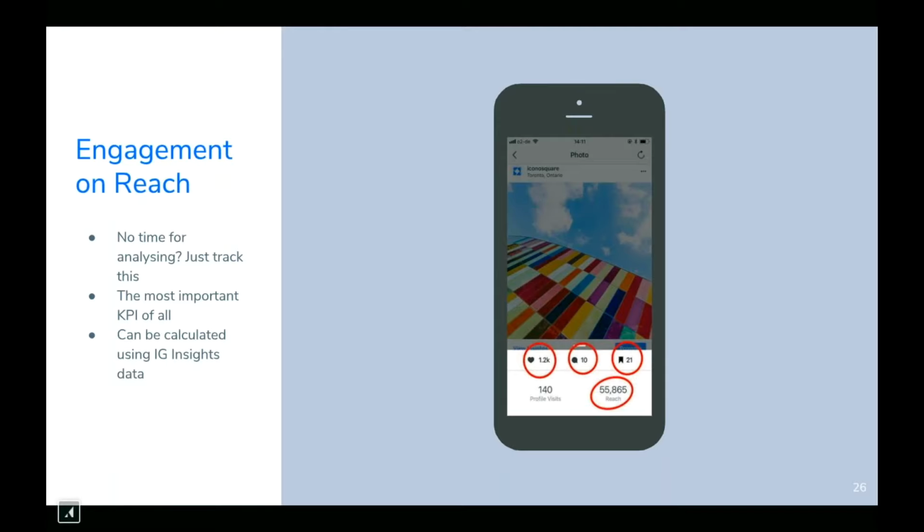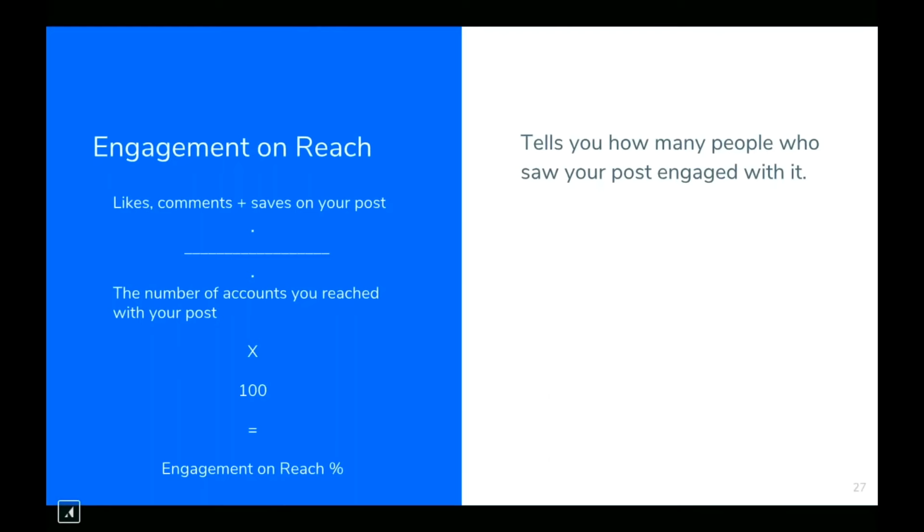You may have heard that engagement rate is the most important metric, and that definitely used to be true, but engagement rate, which divides likes, comments, and saves on your post by the amount of followers that you had at the time, only tells you how many people engage with your content out of the number of followers that you have. But as we all know, with the new algorithm, the chances are not all of your followers actually saw your post, and they probably didn't even get a chance to engage with it. So it's not a very accurate calculation of how well your content is doing. But engagement on reach only takes into account how many people your post reached, that is, how many unique users saw it. So it's a far more accurate representation of how your content's performing.